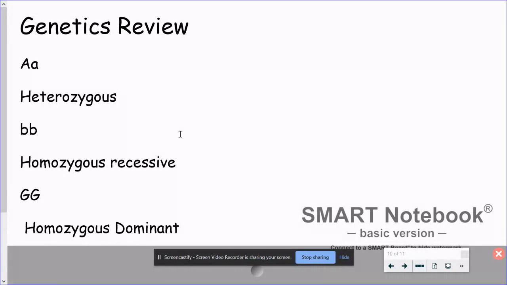Tomorrow, hopefully, is the virtual rat dissection. I'm trying to get the software working the way I want. So we're hoping we can do that tomorrow, and then we'll start Punnett Squares later in the week.